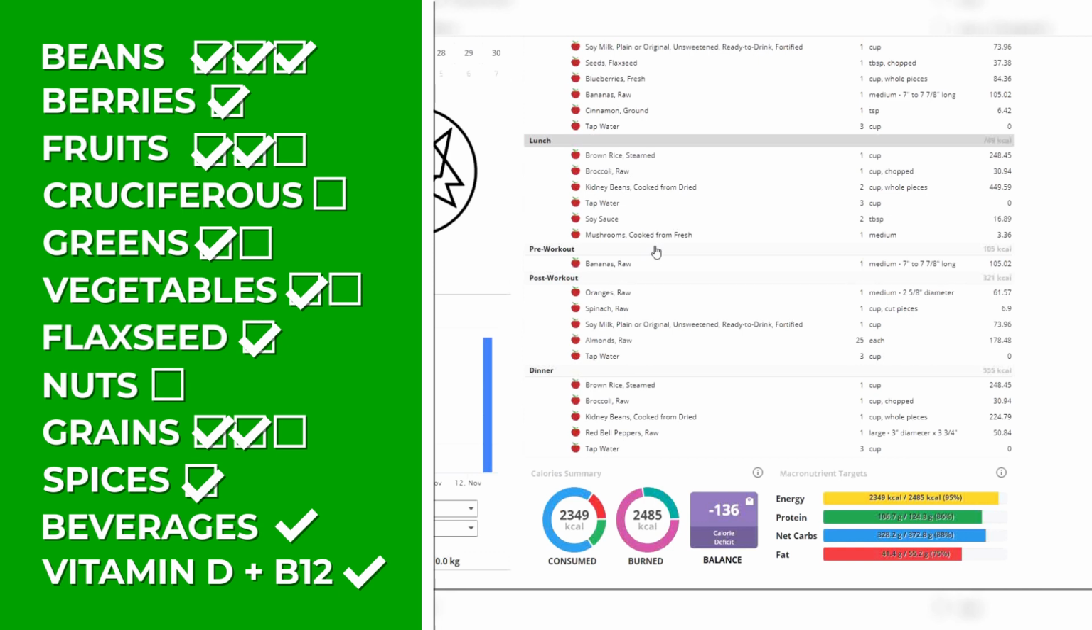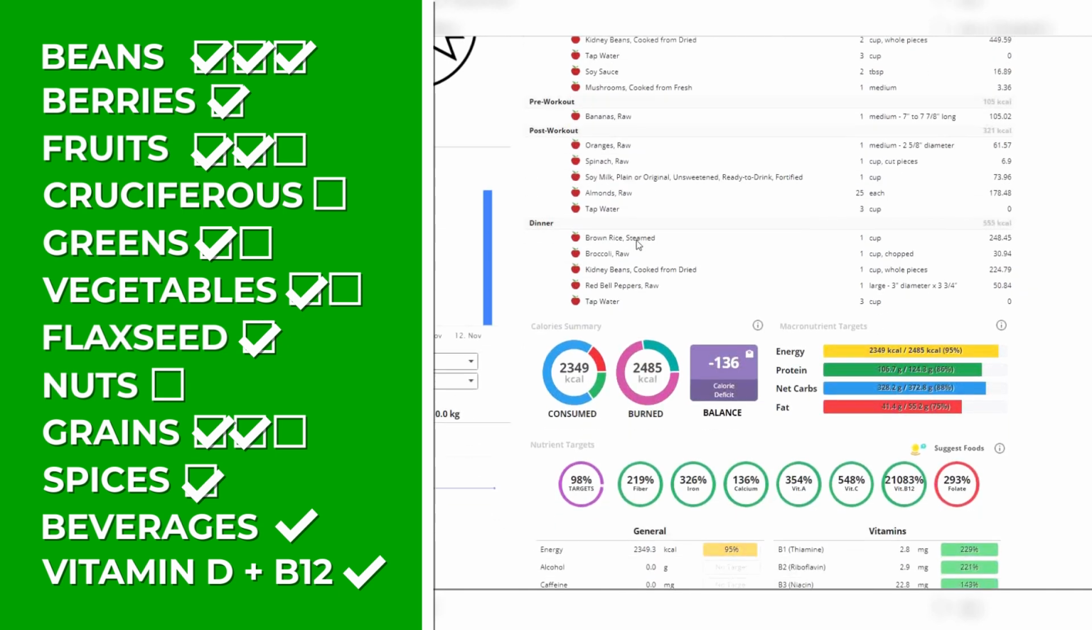I can go all out. Yeah, that's the magic behind it. Then we go to the post-workout.